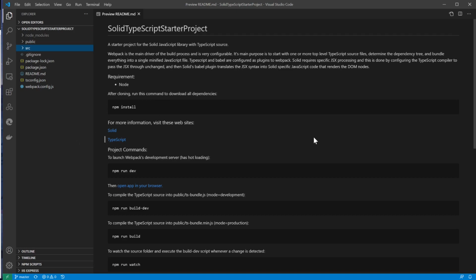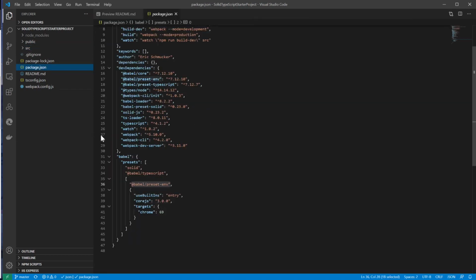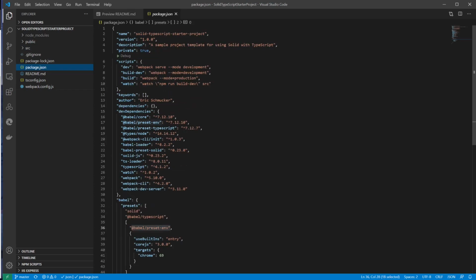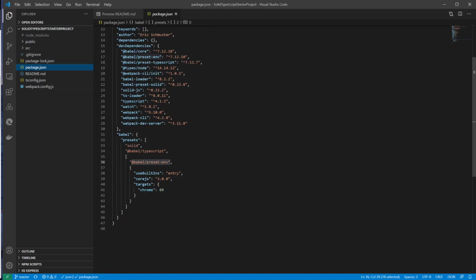So the project README contains a little information about the build process and shows the commands to start the development web server and build in various ways. Now the package.json file is the main node project settings file. You'll want to change the project name and description, author and things. But the section at the bottom configures the Babel preset-env plugin.